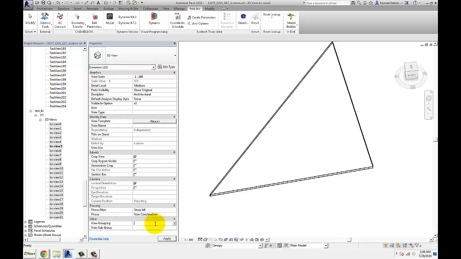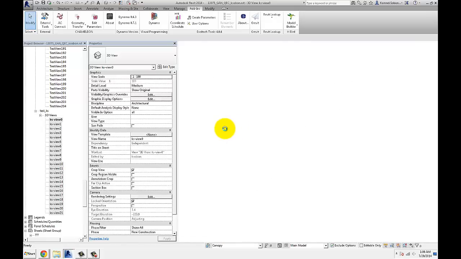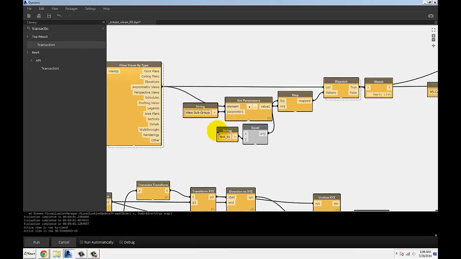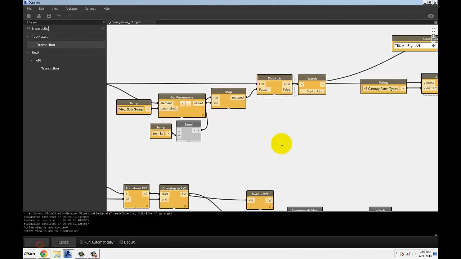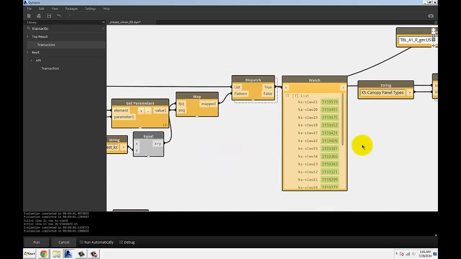Yeah, this is supposed to be a view subgroup. My bad. All right. I put it in the wrong place. I was looking at the wrong parameter. So this is view subgroup that I'm looking at, and it's called TestKS. Let's run this again, it should pick up all these views. Yep, there you go. So it picked out all these views.